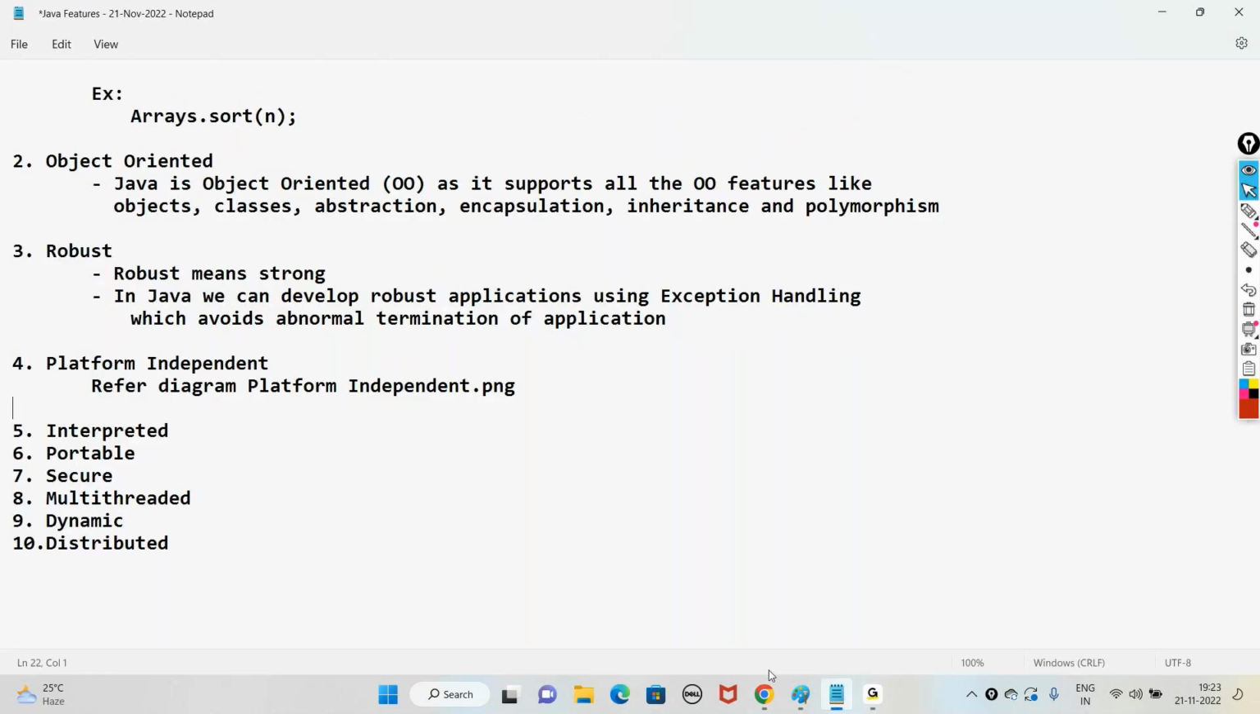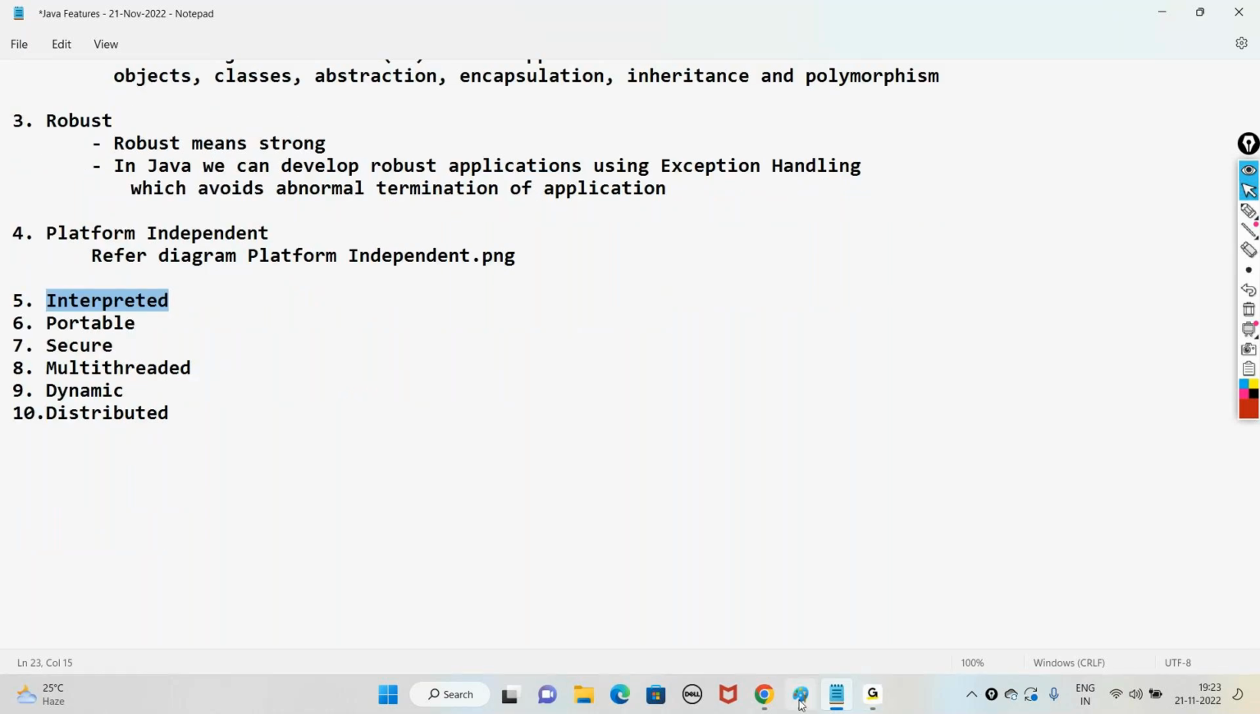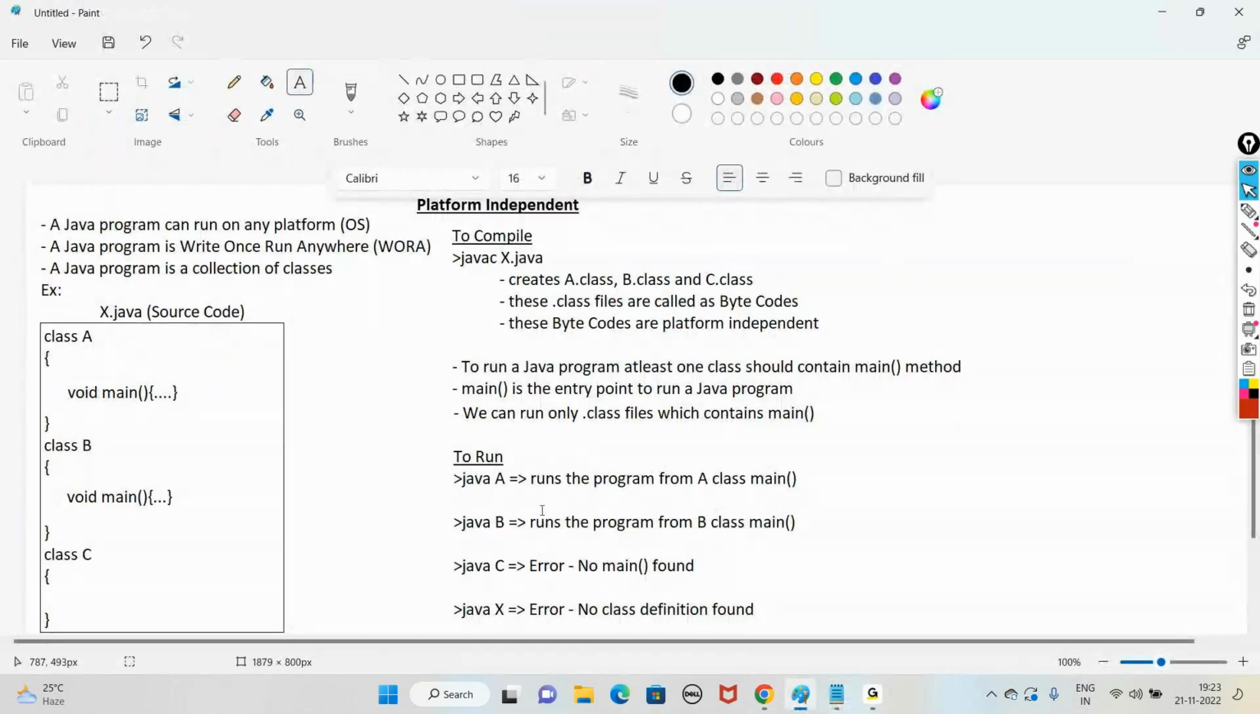The next feature is interpreted. In this one, the javac command is a compiler and the java command is an interpreter. So the difference between compiler and interpreter is: compiler means at a time, interpreter means line by line. The universal difference is compiler means at a time. Interpreter means line by line.